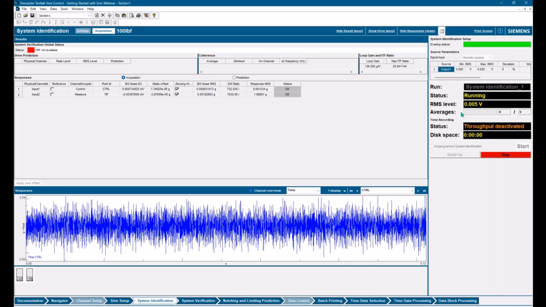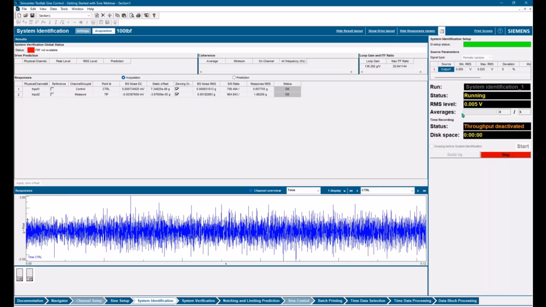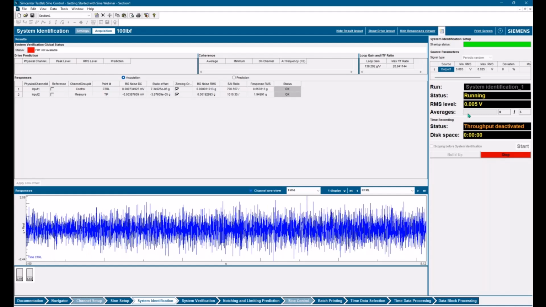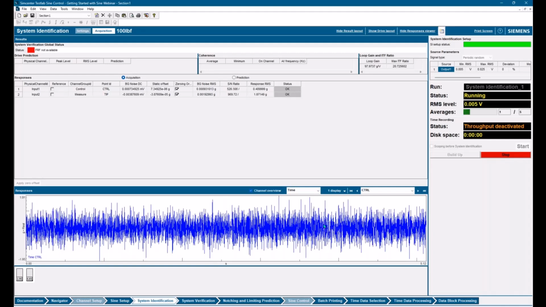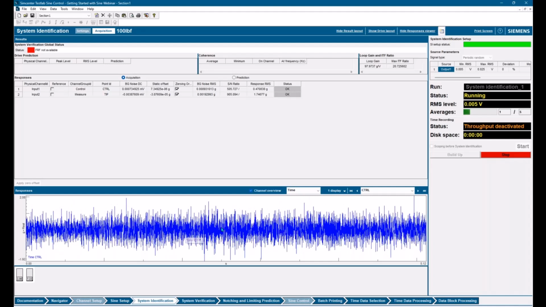Now, you might look at this and go, geez, it's taken really long to take an average. And it is. So here's a little trick. The problem here is our system identification is doing broadband random excitation because that's a very safe way to excite a structure. Sine is a very dangerous way to excite a structure because you're pouring all your energy into one frequency line. With random excitation, it's much gentler. You're pouring your energy across a frequency spectrum.